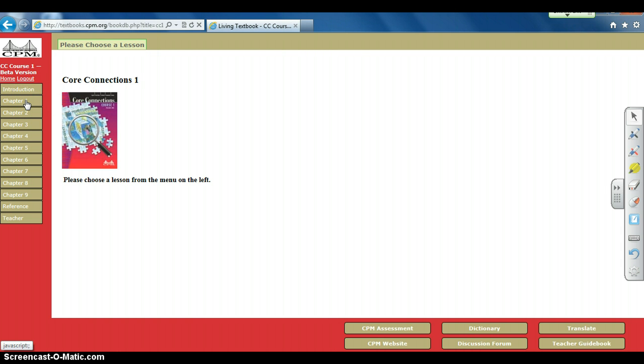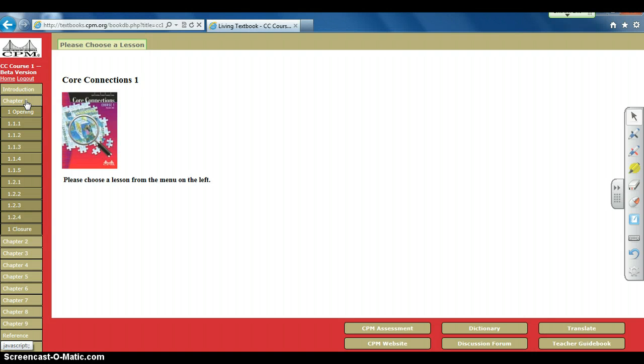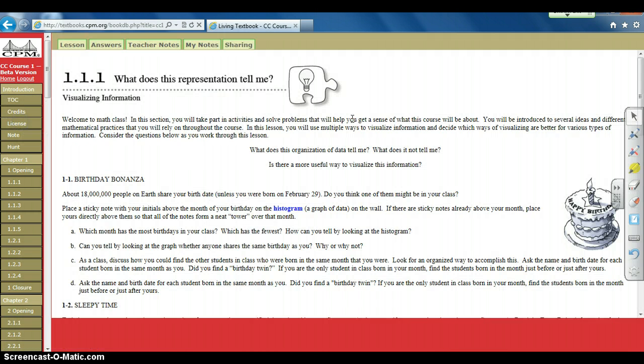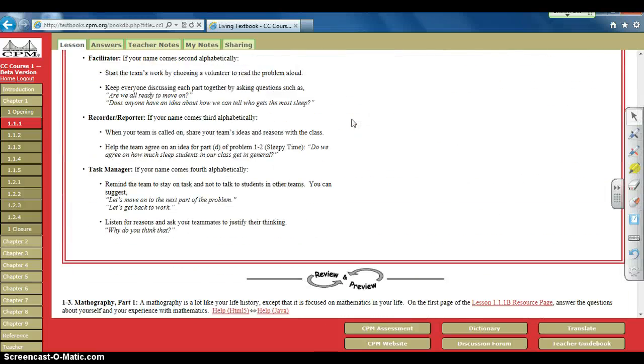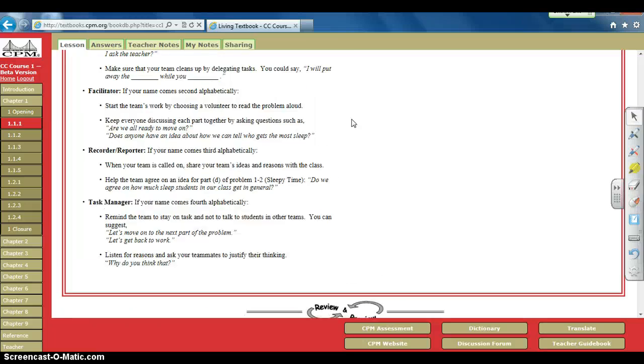You will have access to basically any lesson that you really want to go to, throughout the entire year. We're obviously starting with Chapter 1, so all of these lessons are within Chapter 1. Say we click on the first lesson, 1.1.1, What does this representation tell me? This is an exact replica, for the most part, of what the actual textbook looks like.